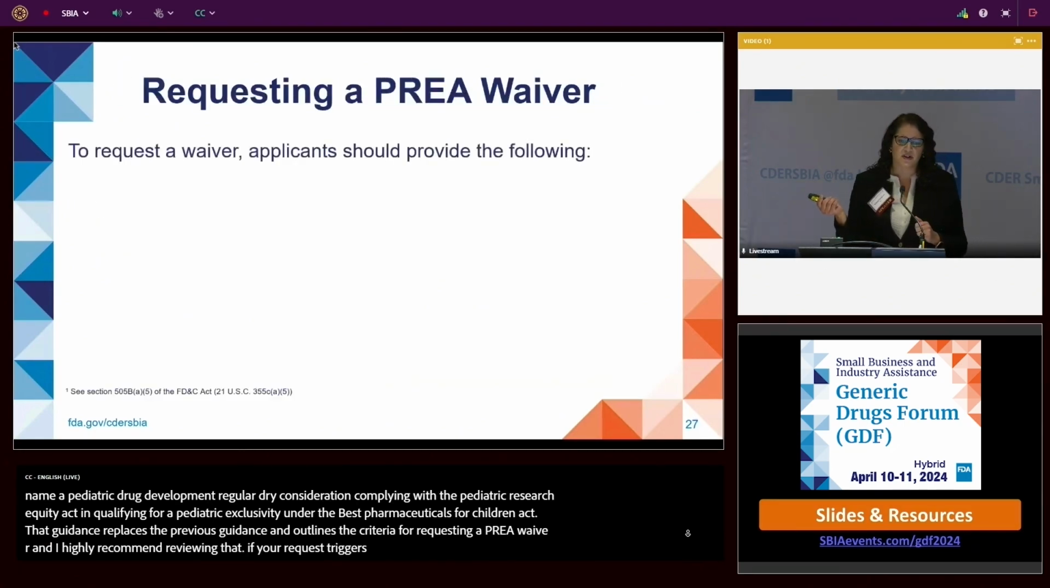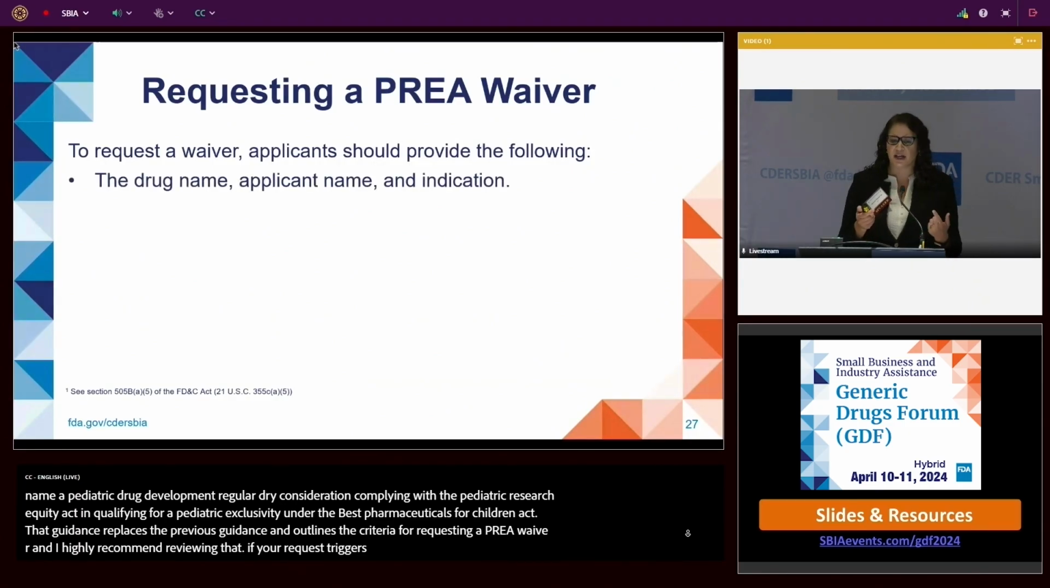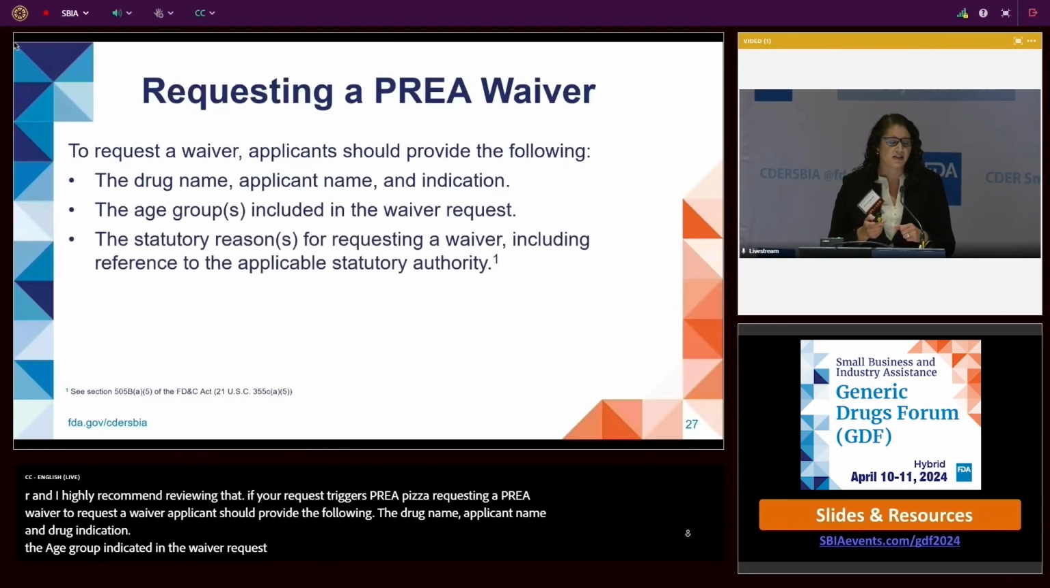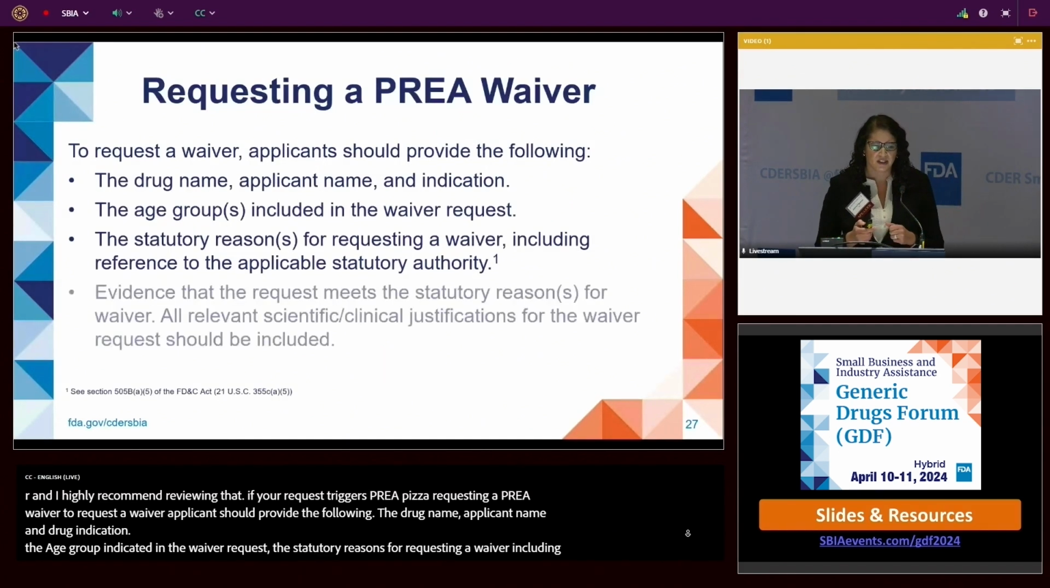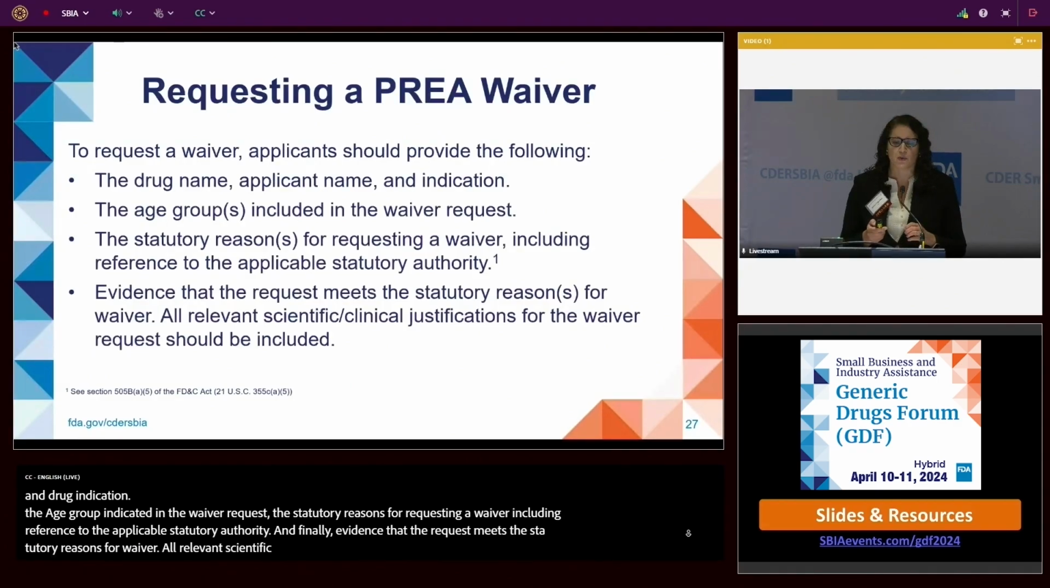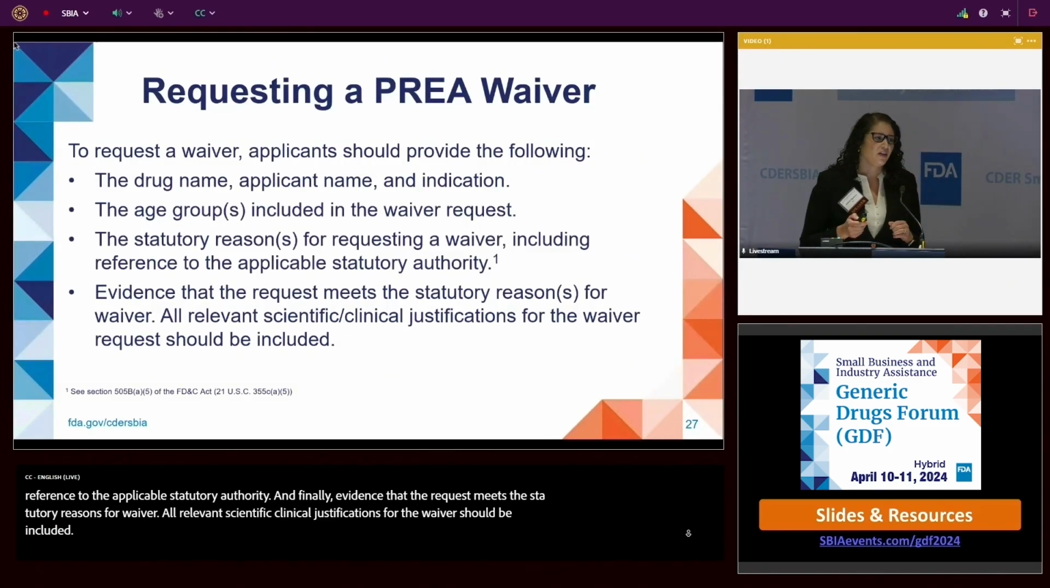So requesting a PREA waiver. To request a waiver, applicants should provide the following: the drug name, applicant name, and drug indication, the age group indicated in the waiver request, the statutory reasons for requesting a waiver, including reference to the applicable statutory authority, and finally, evidence that the request meets the statutory reasons for waiver. All relevant scientific clinical justifications for waiver should be included. It's important to note that if we deny your PREA waiver request, your suitability petition will be denied.